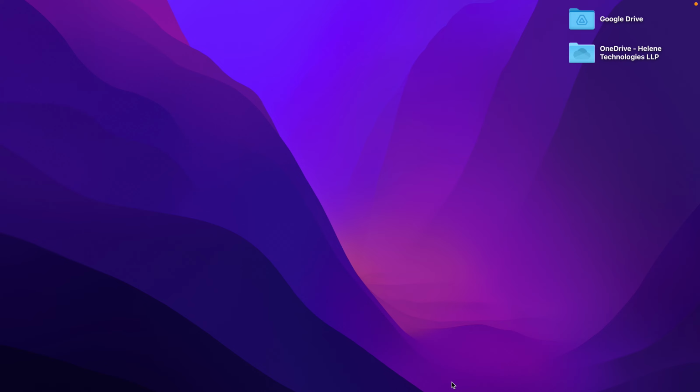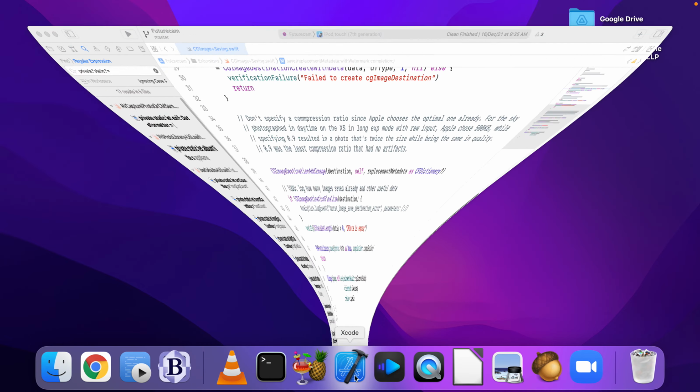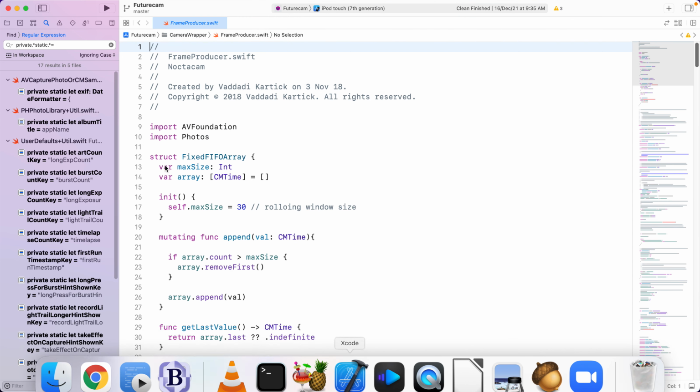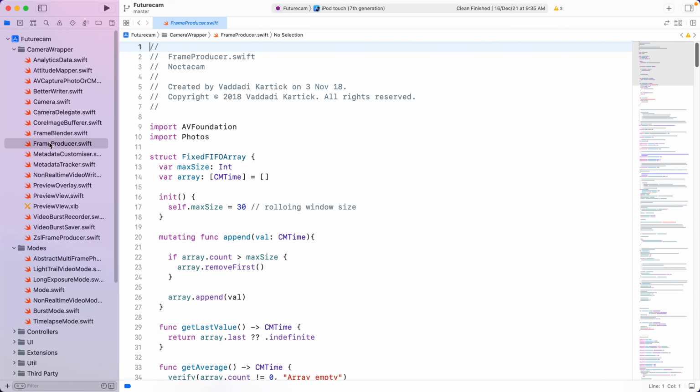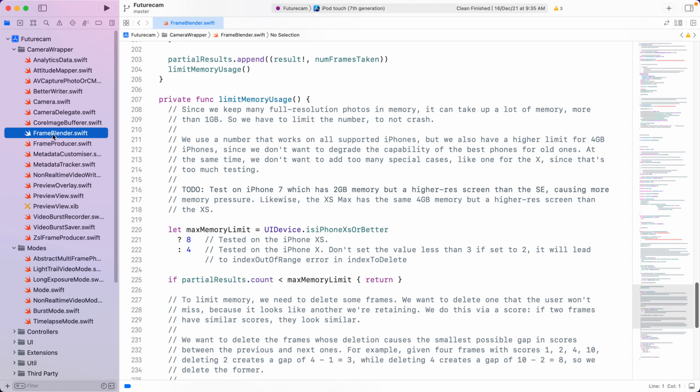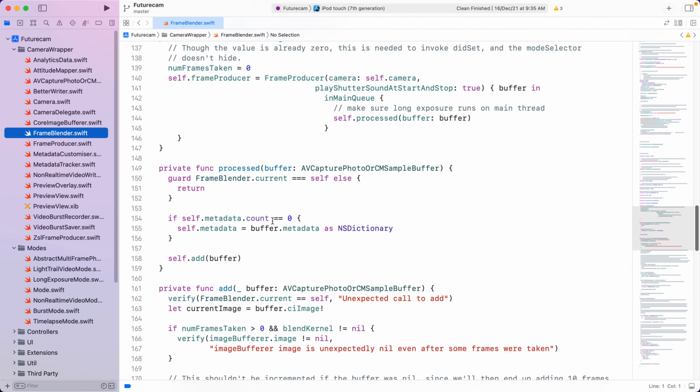Today we are going to talk about the producer-consumer pattern. Let's look at an example. Frame producer produces frames, right? It's a producer, and frame blender blends them together into one photo or video.